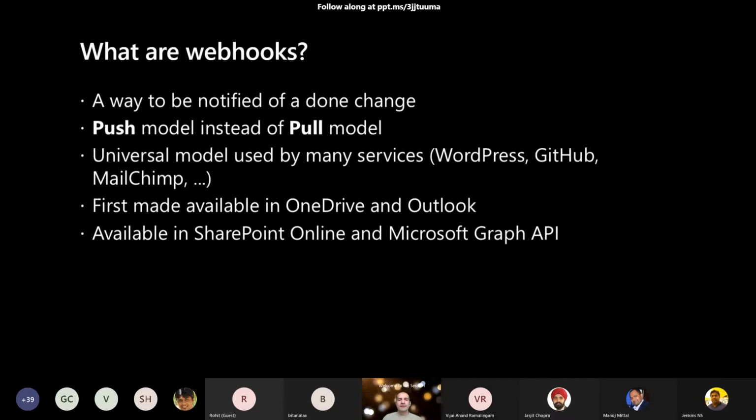It's a universal model used by many services like WordPress, GitHub, MailChimp, and the first version was available for OneDrive and Outlook for, I guess, 2 years. It's available in SharePoint Online and Microsoft Graph API.